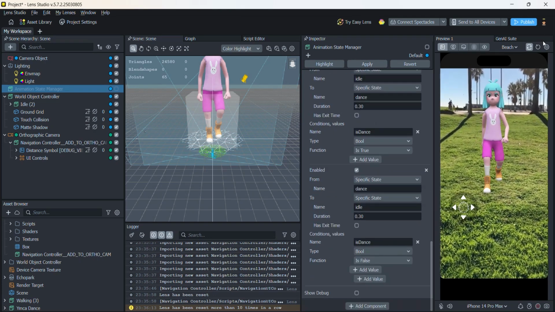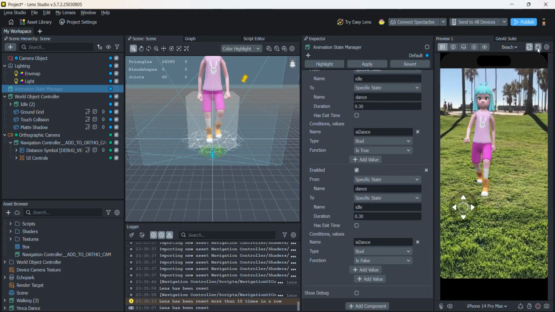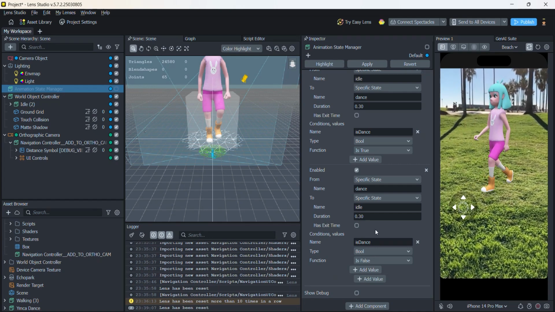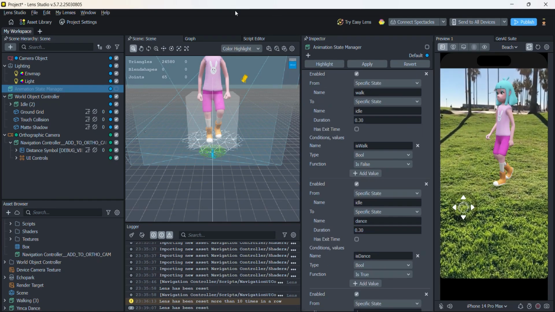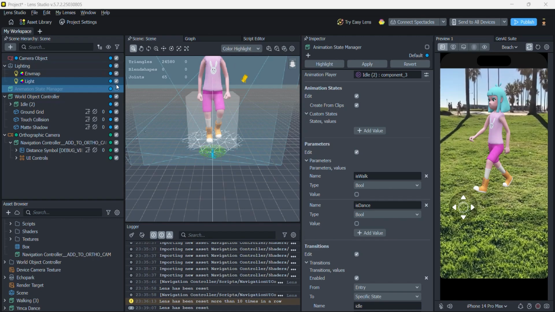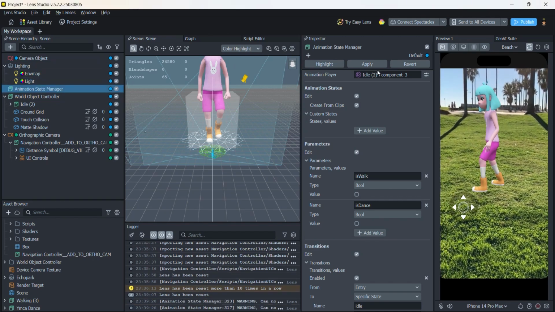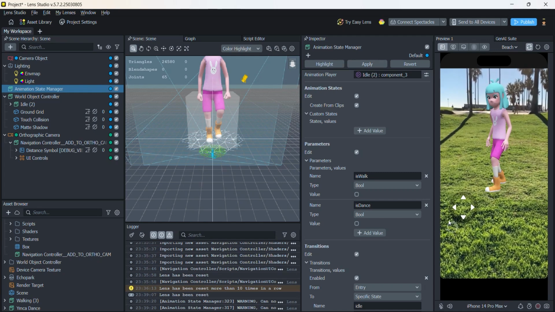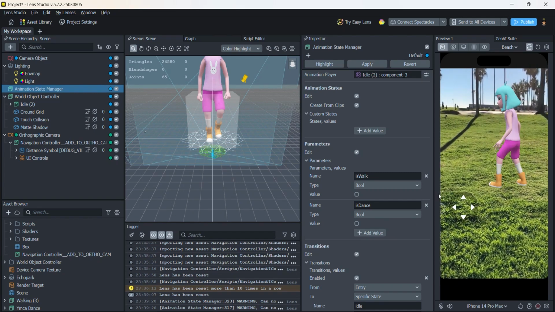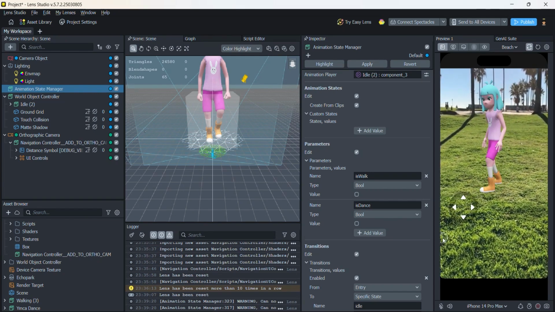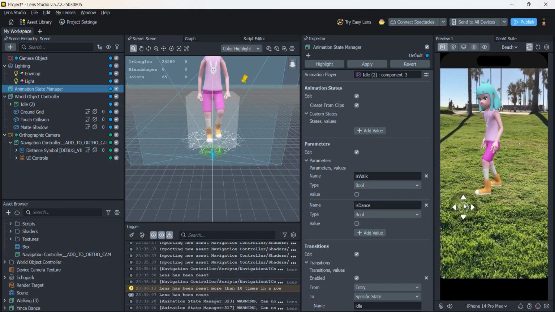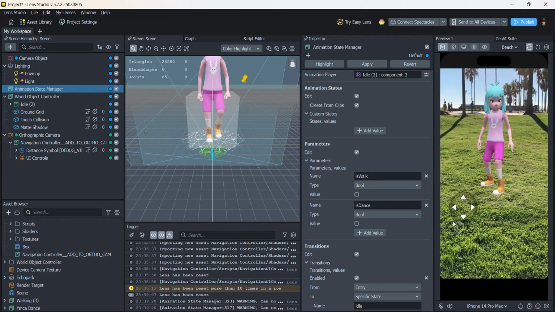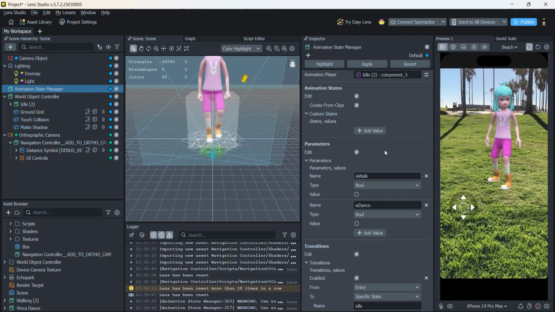So yeah, right. So let me just quickly enable it. So yeah, so there we go. So this is the idle one, right? Now what we're gonna do is to say the character is moving, right?